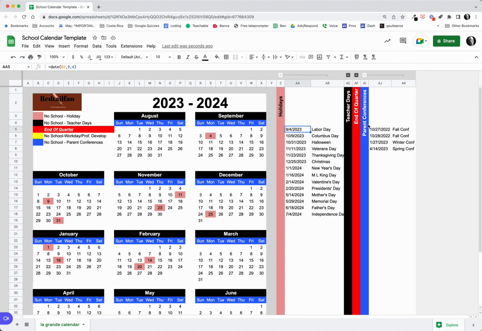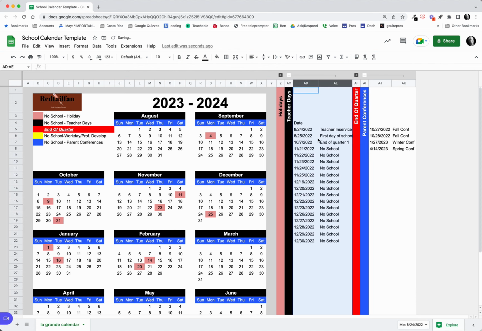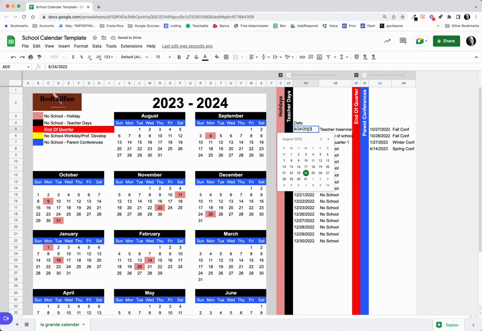And then we take a look at how we would change the teacher days. So let's say my first teacher day is not August 24th, 2022. I would just double click my calendar here and go forward to August, let's say it might be that year, they might be starting on the 23rd.